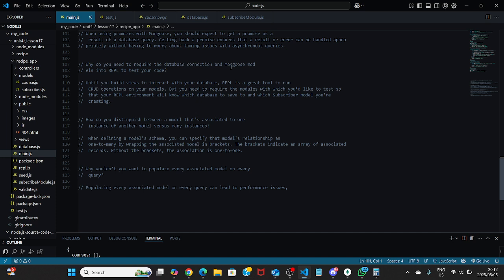And then lastly, why wouldn't you want to populate every associated model on every query? Populating every associated model on every query can lead to performance issues. And that is it for lesson 17.